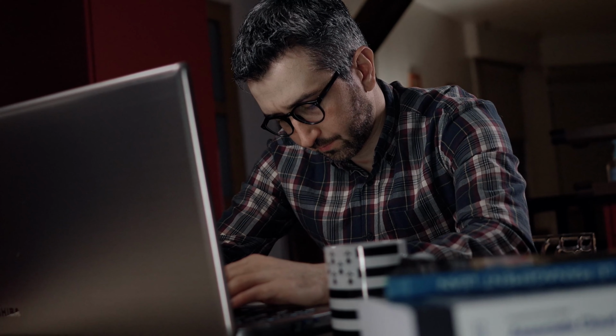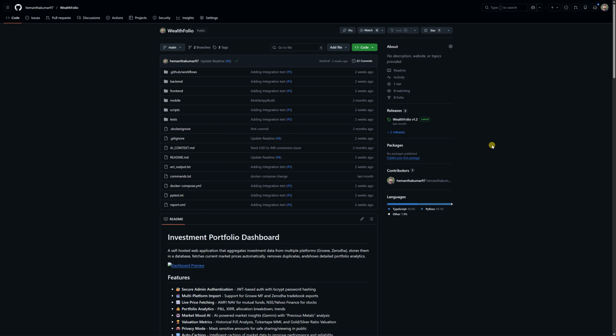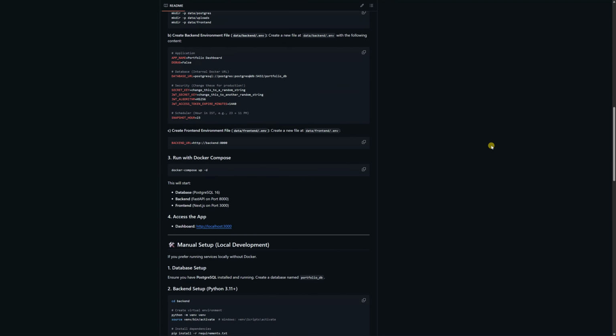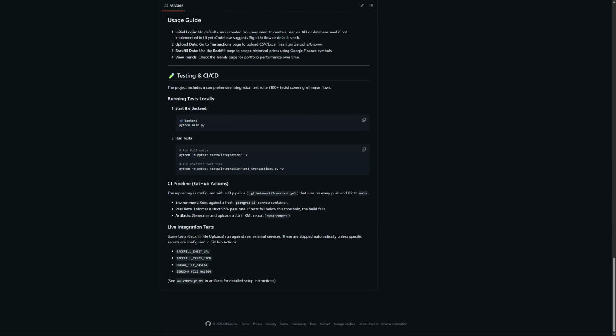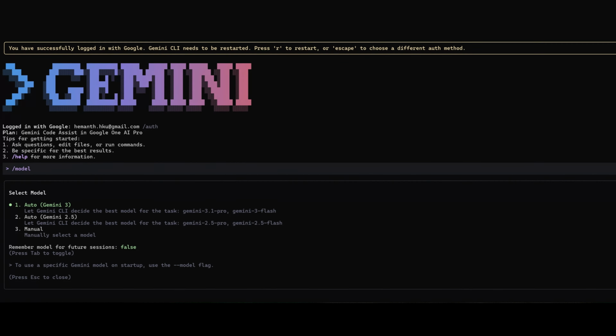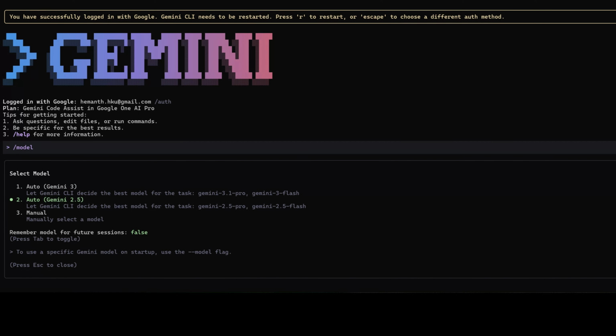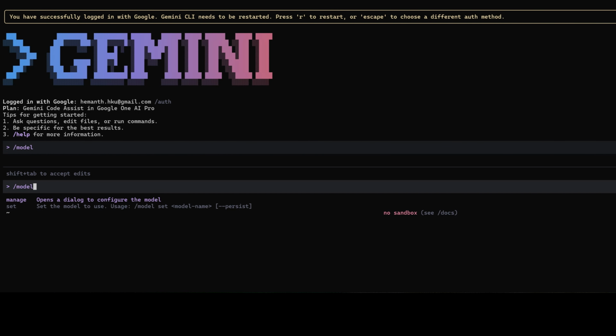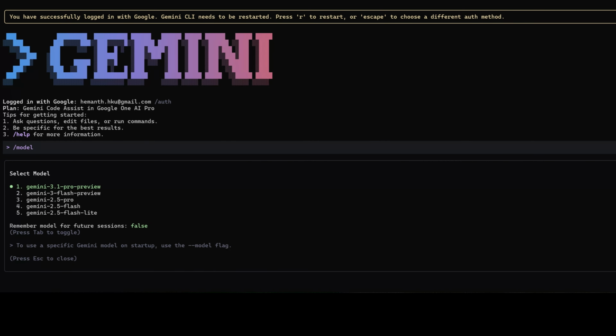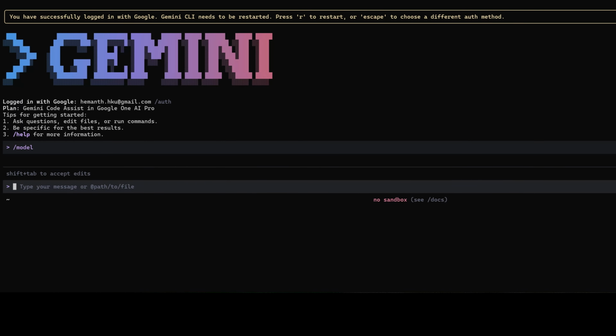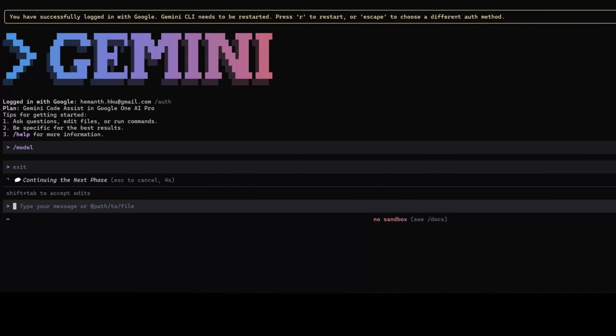Let's start with a scenario that every developer has lived through. You are dropped into an unfamiliar codebase, a new job, an open source project, or your own code from 6 months ago, which honestly feels exactly the same. Your own code from 6 months ago is different when you have no memory of writing it. First, I run Gemini from the shell and authenticate with my Google account. Then I use slash model to pick the one I want. I am going with Gemini 3.1 Pro Preview. This is the latest one available. A quick note, if preview models are not showing up for you, just head into settings and enable them from there. Cool, basic setup is done.